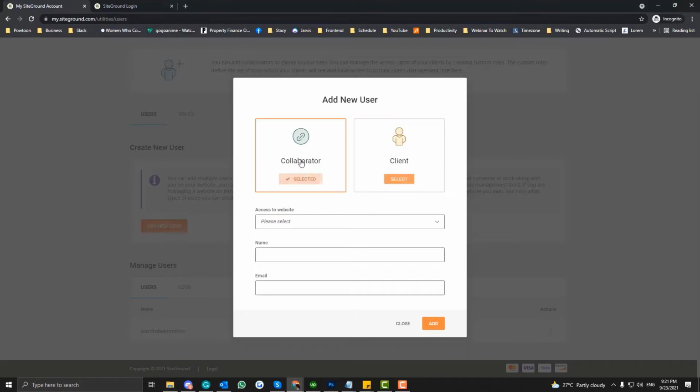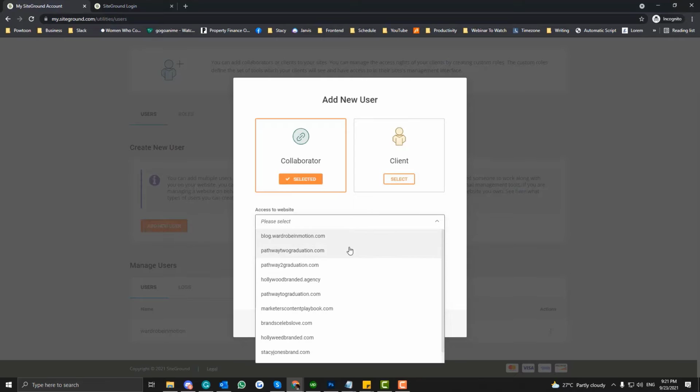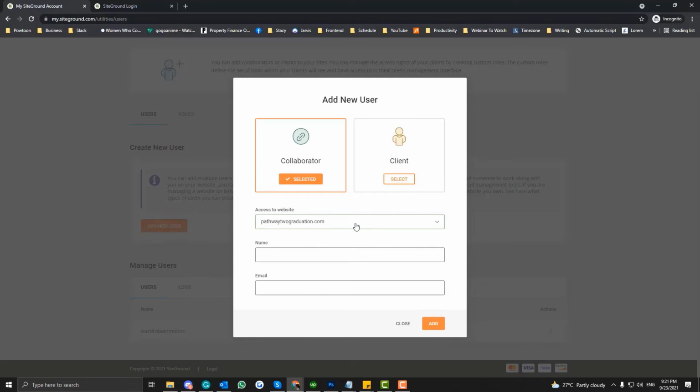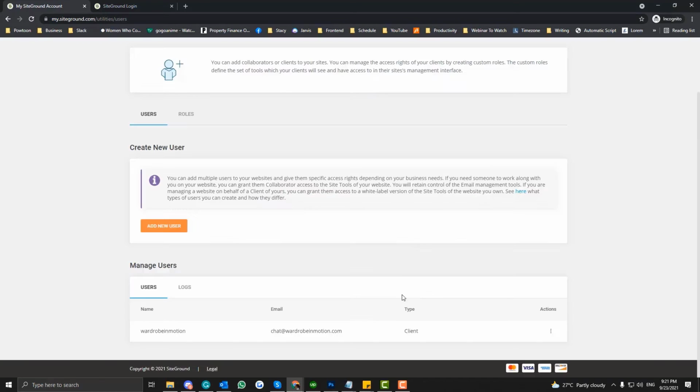Okay. Now for the collaborators, again, this would be perfect for maybe your developer. If you want your developer to troubleshoot a specific domain, then simply click that one. So that's basically how it works, guys.